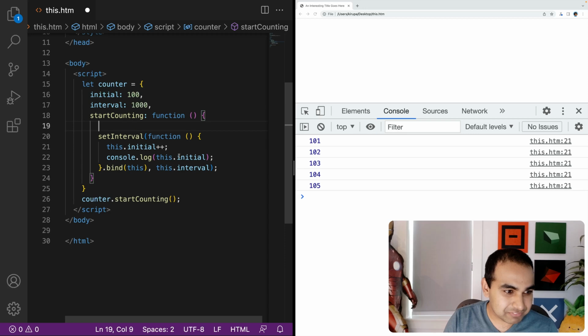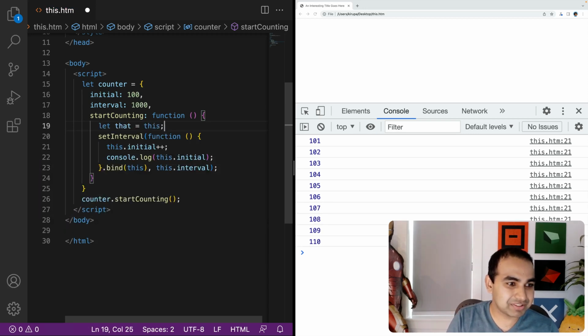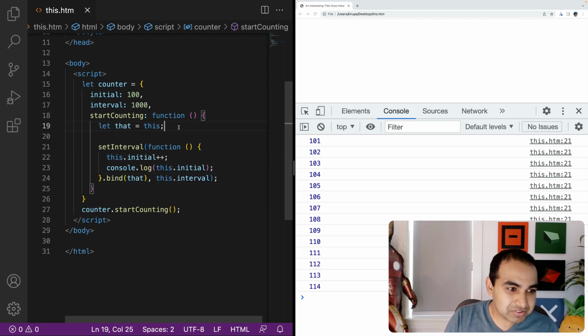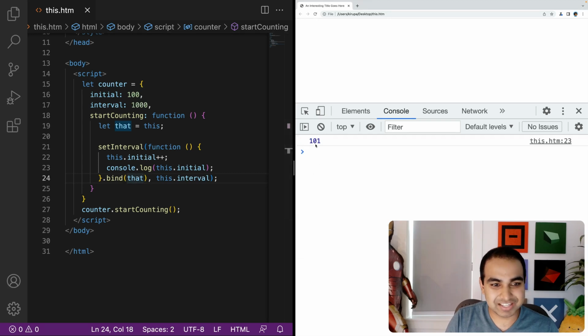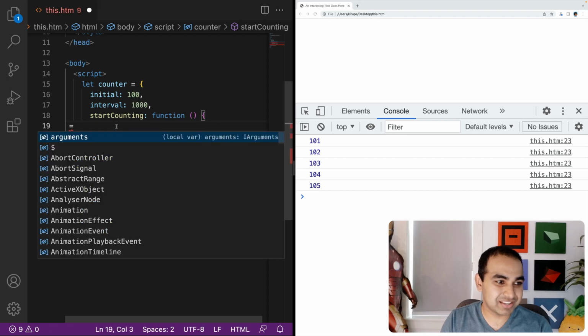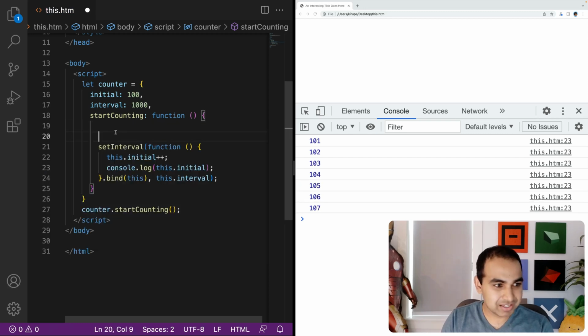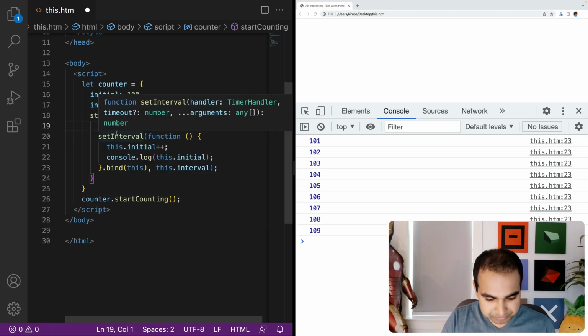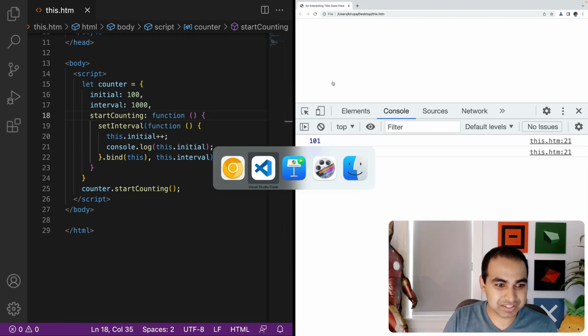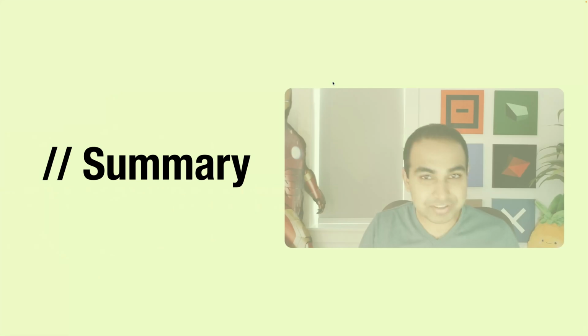I know that it seems a little confusing to see all these this keywords there. So just like before, I'm going to let that equal this, and then just do bind and put that, just to highlight that this is the value that's being passed in. You can see that it is still the same thing, but the nice thing with bind is that we don't have to do that. We can just keep it pretty clean and do this work. Now let's refresh the page, and everything should still work. And so there you have it.